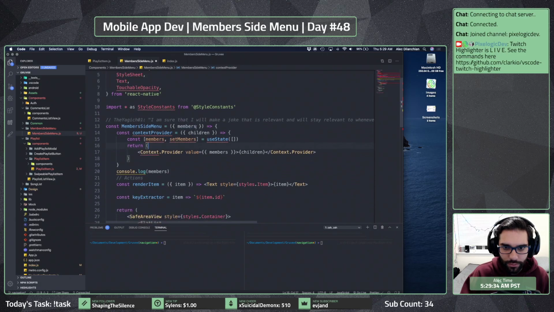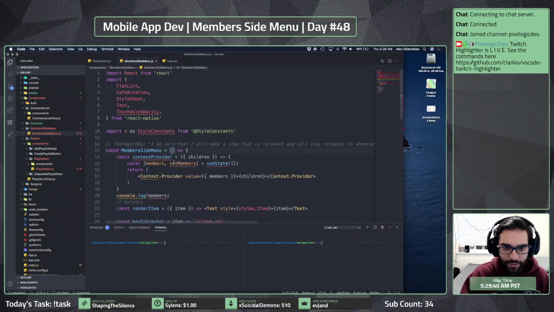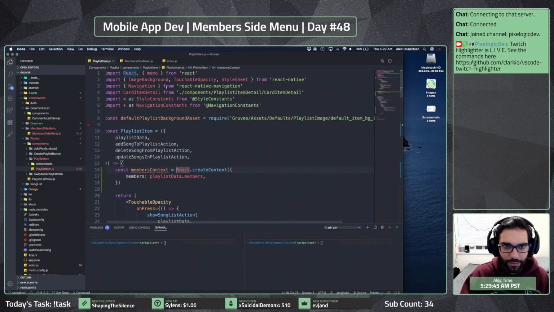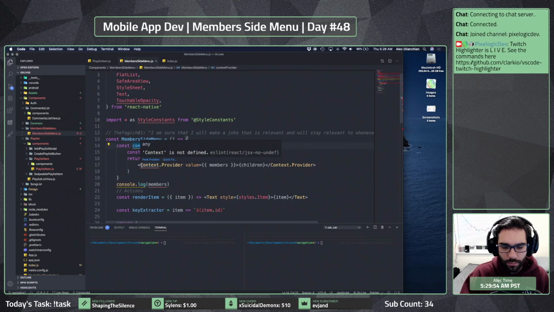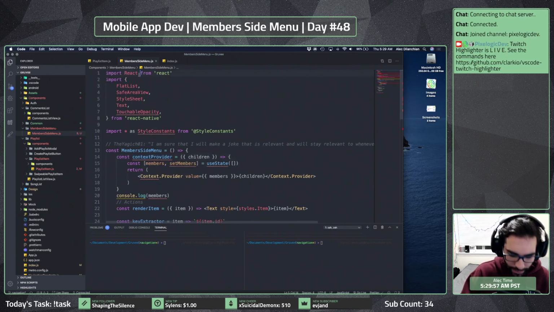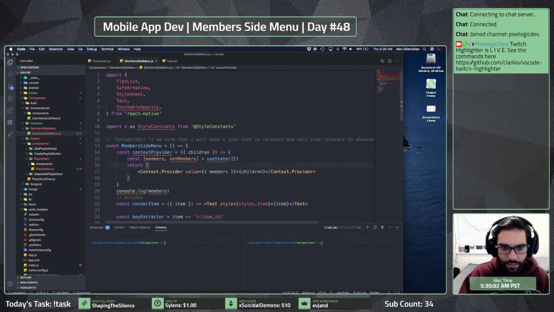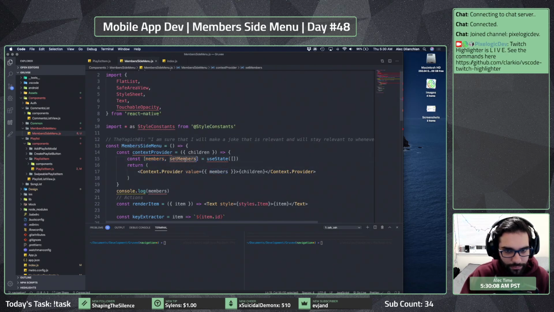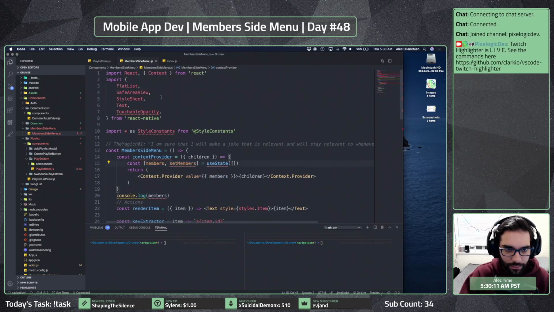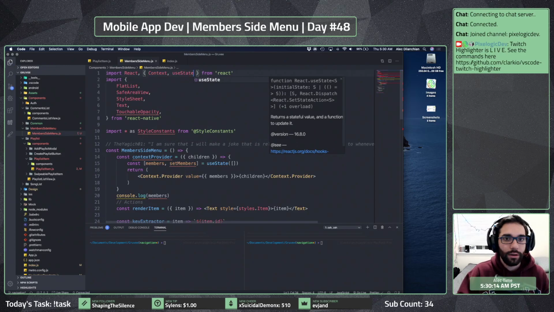Oh, members is already used. Oh, right, we're not going to be passing in members anymore, so we're good there. Then context is not defined, so I think we're going to have to add that in. I think it's just part of React. Yeah, like that. And so we have our context provider, we have our members here, and then we have our use state, so we'll also need to do that here.